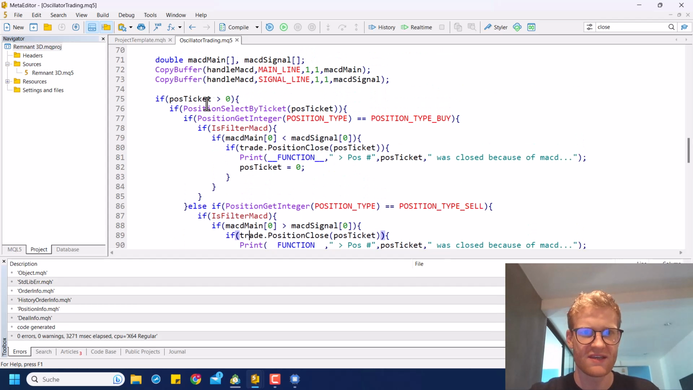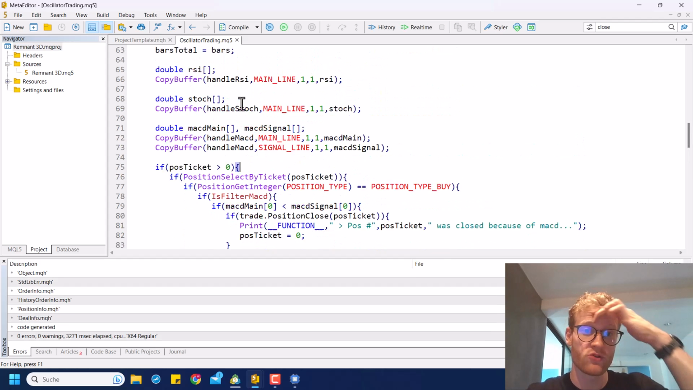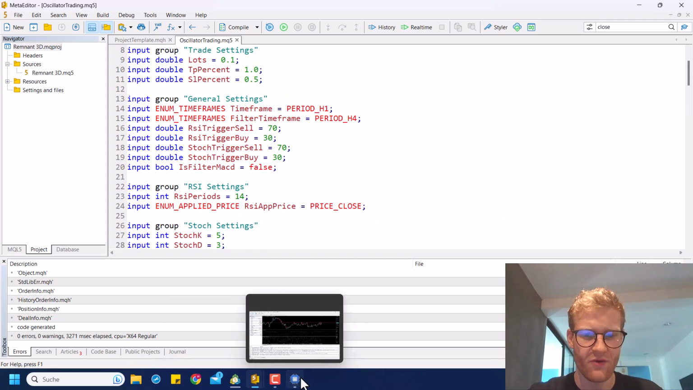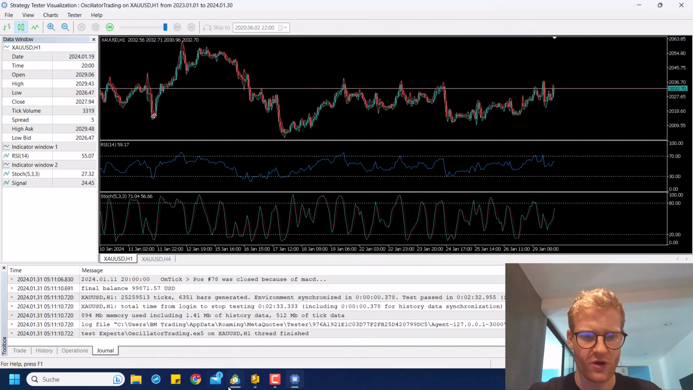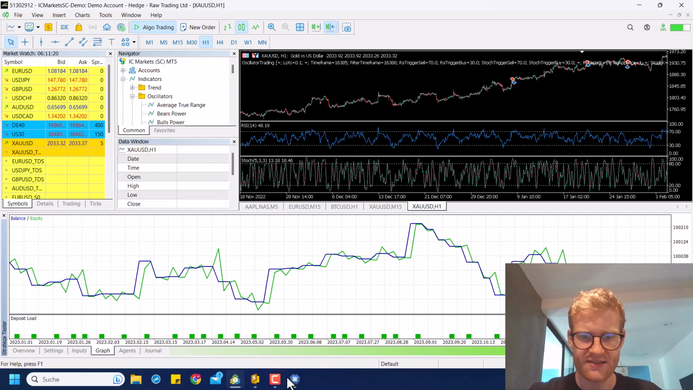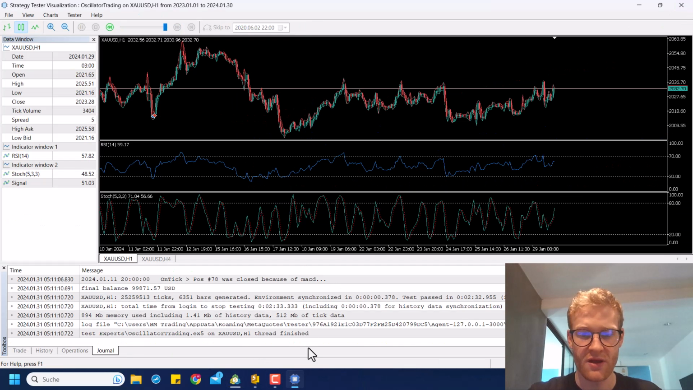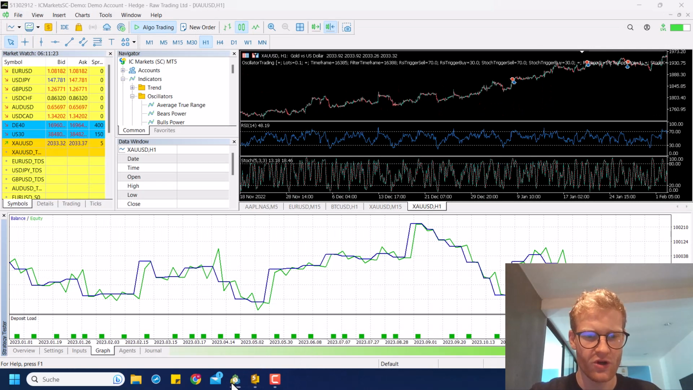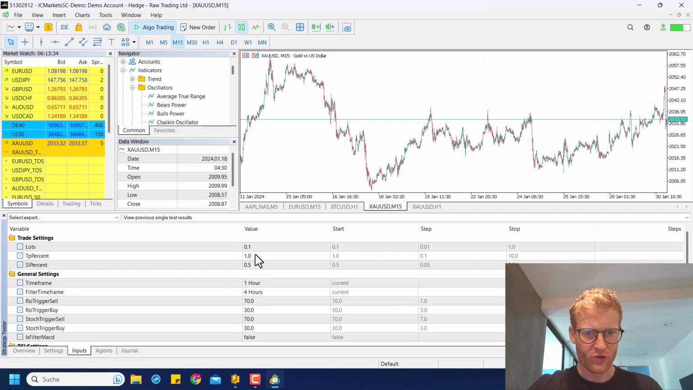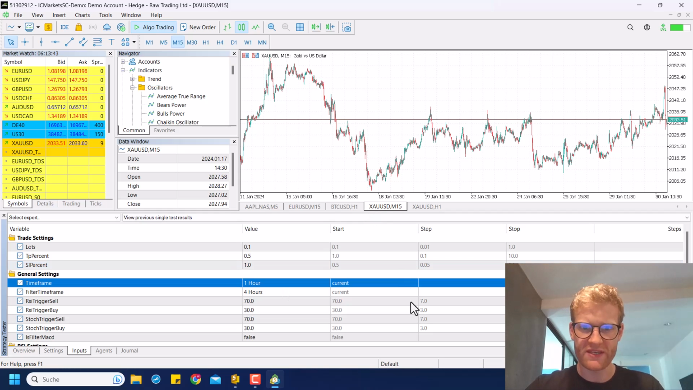Also, we can use this mechanism here later on to use a trailing stop. But first of all, let me show you how this turns out now. So let's stop the last test here. And now let's run a new test. Maybe we can also go ahead and say in the inputs that we want to use different values for TP and SL. So let's go to the inputs. Let's say, for example, TP percent should be 0.5 this time. SL percent should be 1.0. So we just turn these values around.